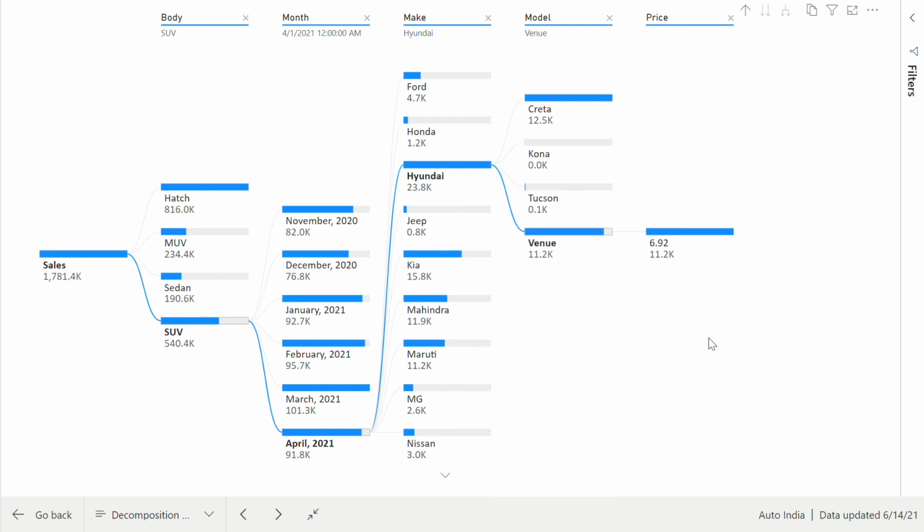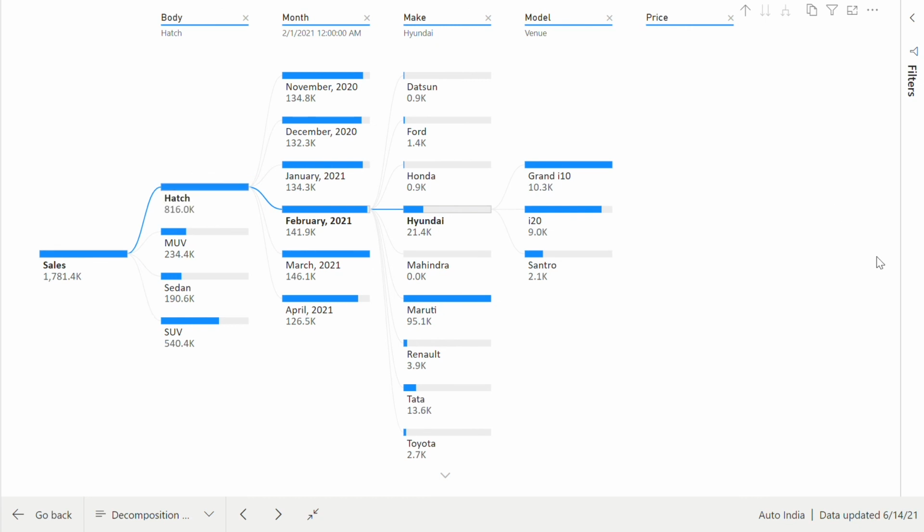So that's a complete decomposition tree. If I go to March, I'll get the same data for March. I'll go to Feb. I can change the month and I'll still get the same data that I had made to analyze. So that's about the decomposition tree.